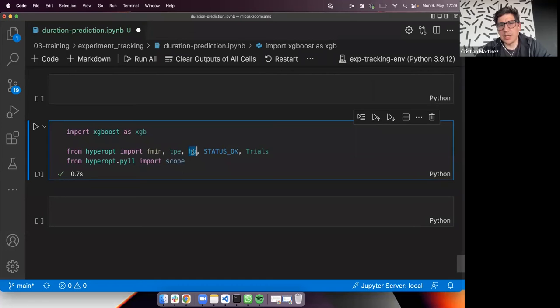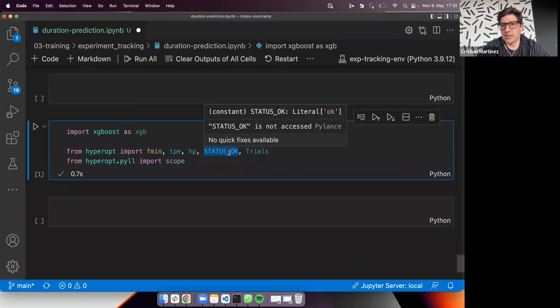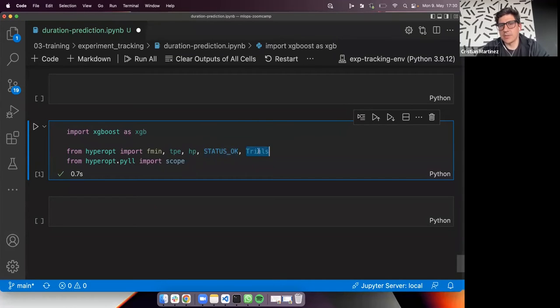Then hp is basically a library that contains a bunch of different methods to define the search space. So what are the ranges for each hyperparameter that we will use? This STATUS_OK is basically a signal that we will send at the end of each run to tell hyperopt that the objective function has run successfully. And then this Trials object will keep track of the information from each run. This method is also something we will use to define a range of type integer.